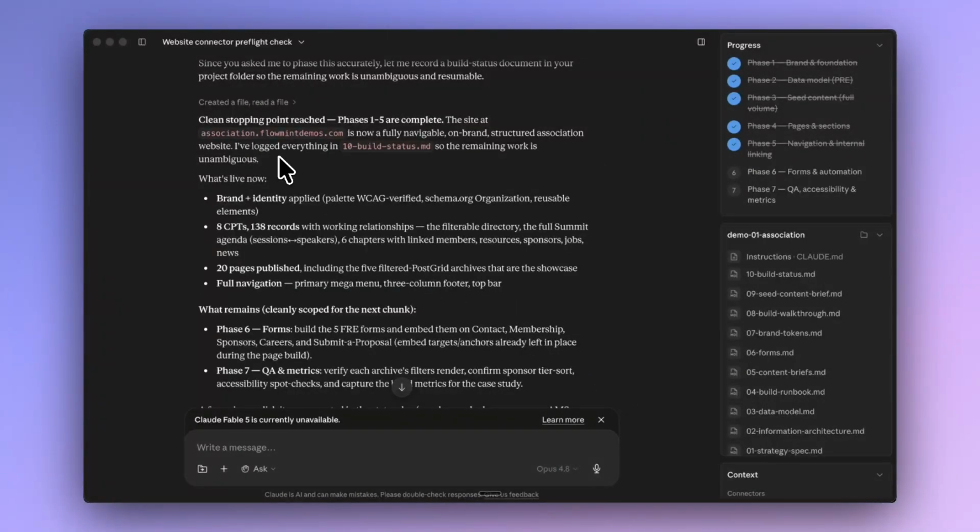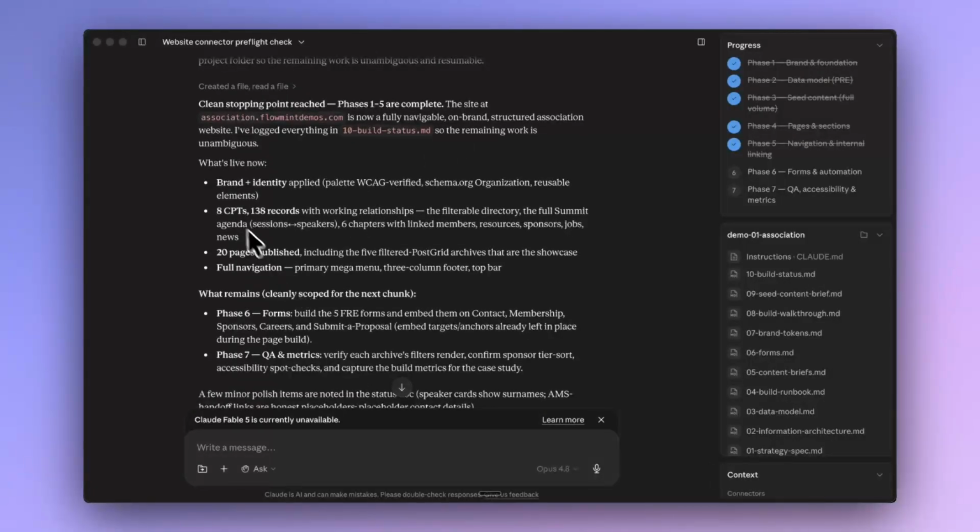Okay, now that we're at a clean stopping point, what's been created? Yeah, phase 1 through 5 are complete. And it says what's live. We have brand identity applied. We have the 8 custom post types, 138 records with working relationships. We have 20 pages published, including the 5 filtered PostGrid archives that are the showcase.